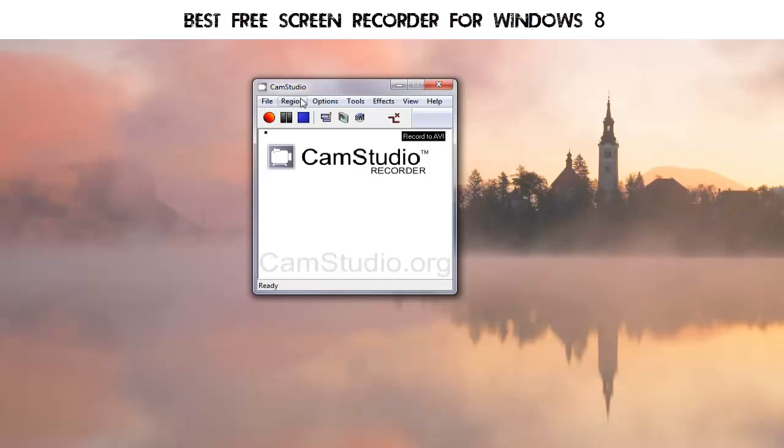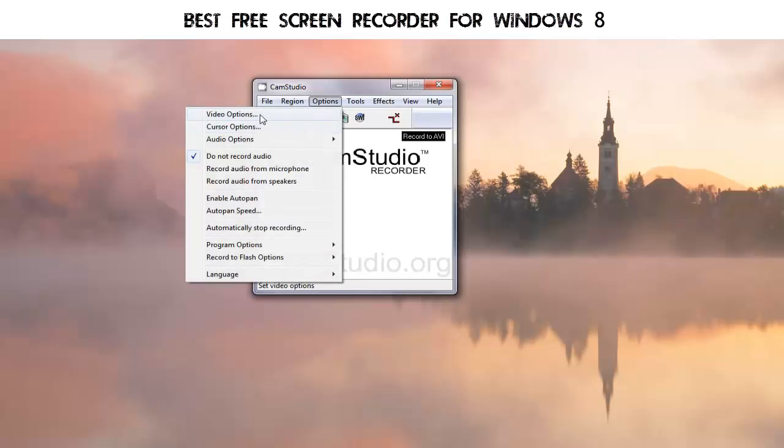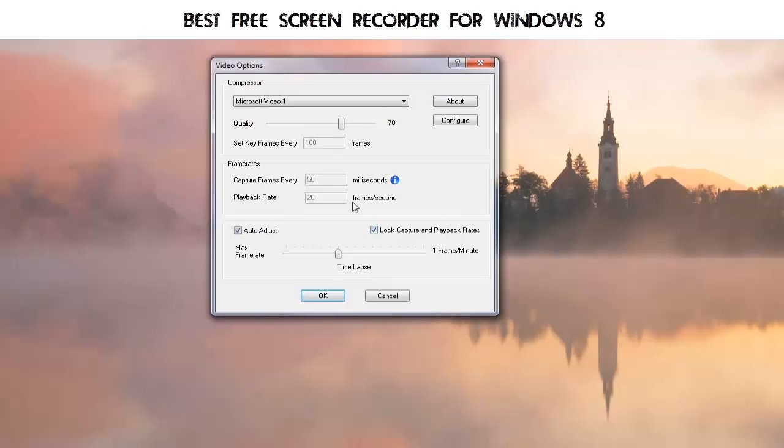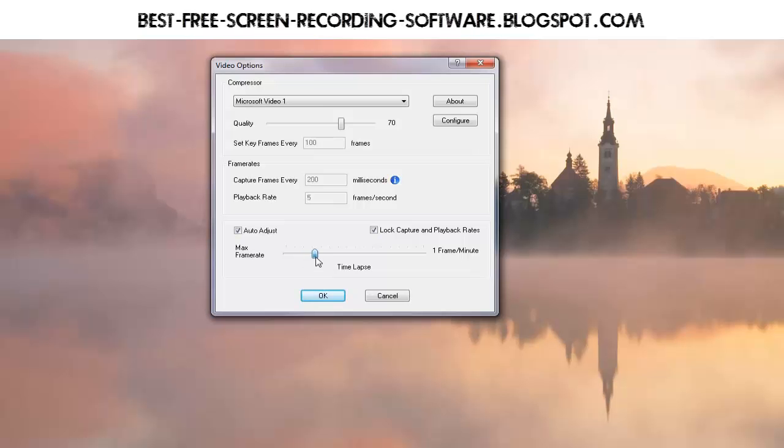It's all been fixed. Now the big deal that's been fixed is that in the video options, it automatically snaps to the correct settings for capture frames every and playback rate, so that the two when multiplied will always sum to 1,000 when you have auto adjust checked and lock capture and playback rates checked, which you should leave checked. It's checked by default. But as you can see, if I move through, it stops at numbers that multiply to 1,000, okay? Including the real low 8 and 125.